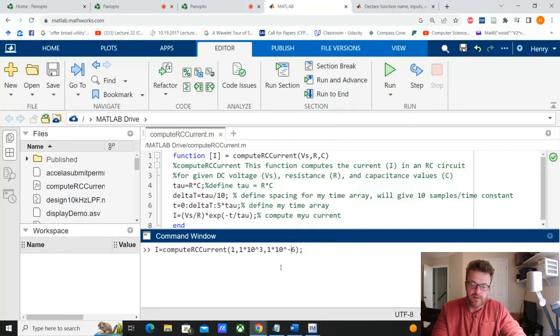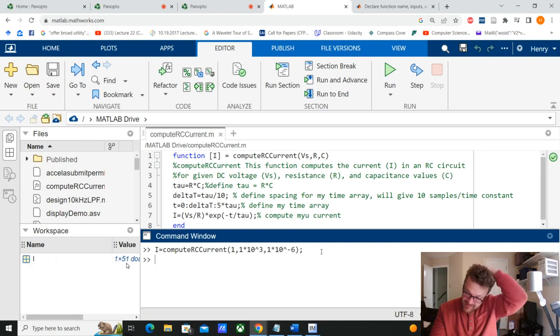So if you multiply these two specific values that we picked of R and C, 10 to the third times 10 to the negative 6 is going to be 10 to the minus third. So I can just hit enter here. I notice that there's a value of vector I in my workspace now. It is 51 units long.